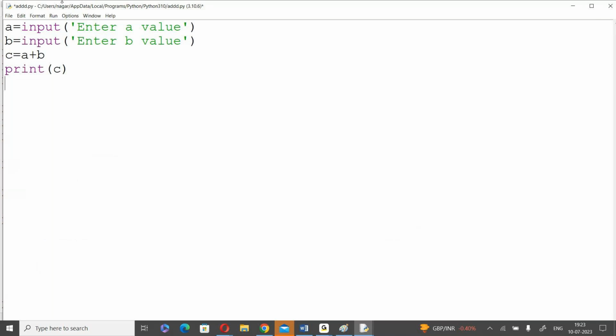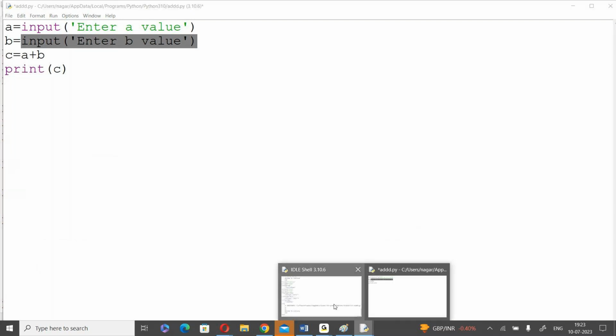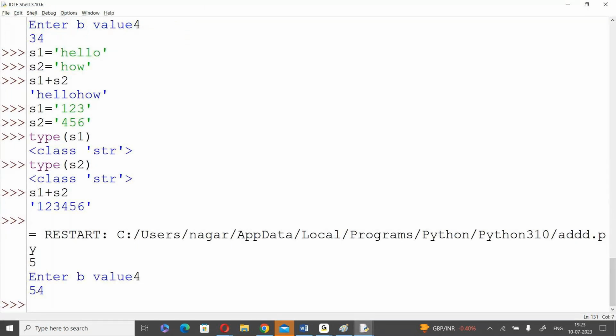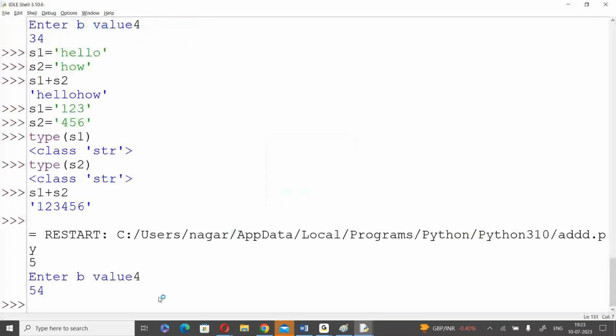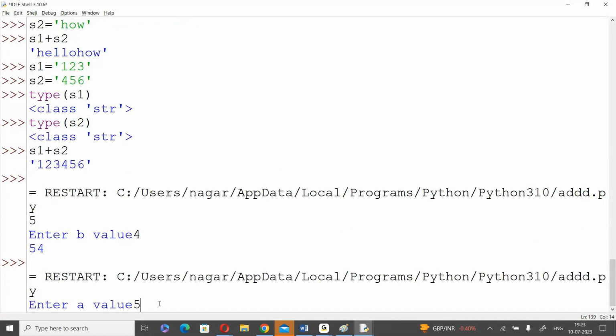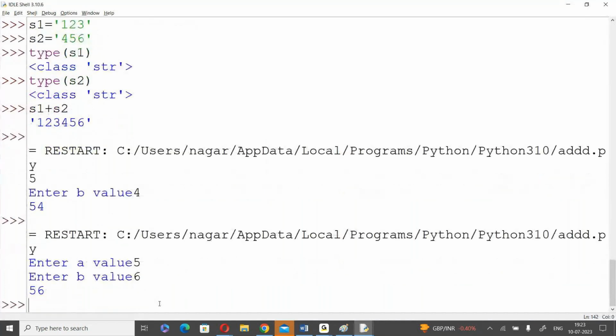Here a value, whatever the value you entered, is stored in A. Here the entered value is stored in B. Now observe the output carefully. What is the output? Suppose we execute one more time, run module, save. My A value is 5, B value is 6, and the output is 56. So based on this, what do you understand? If it performed 5 plus 6, 11 would mean no problem. But 5 and 6 concatenated means that 5 is a string and 6 is also a string.